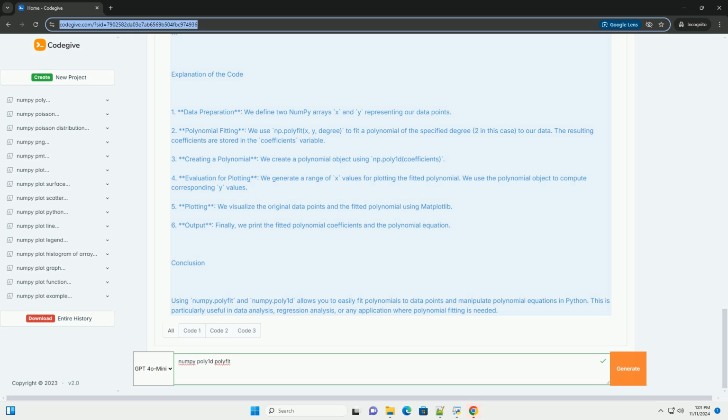Steps to use polyfit and poly1d. 1. Import libraries. You need to import numpy to use these functions. 2. Prepare data. Gather your data points, x and y. 3. Fit a polynomial. Use polyfit to find the coefficients for the polynomial that best fits your data.